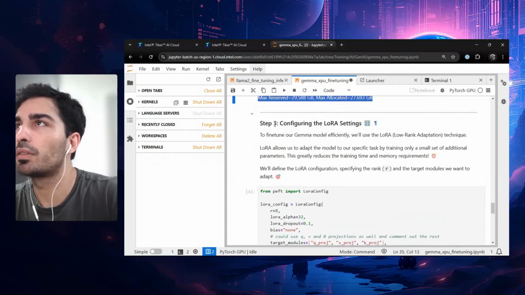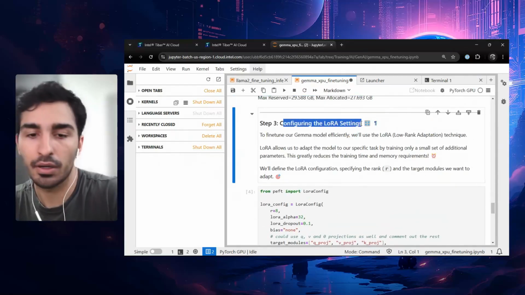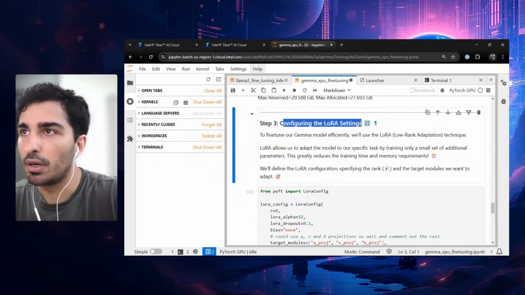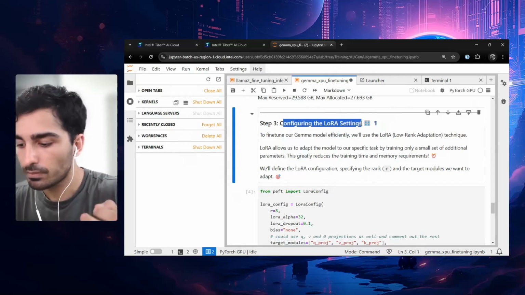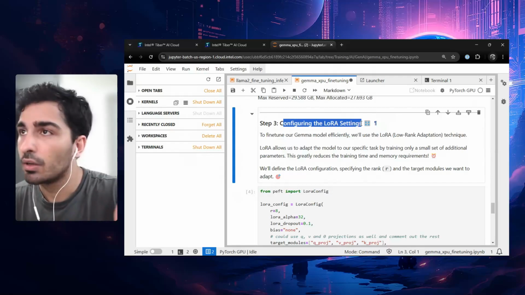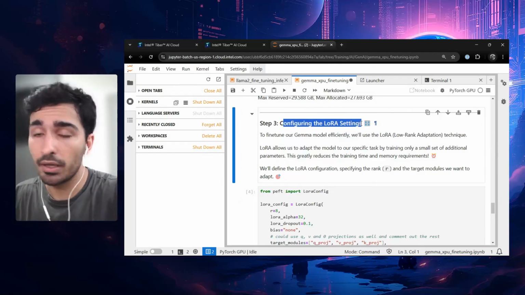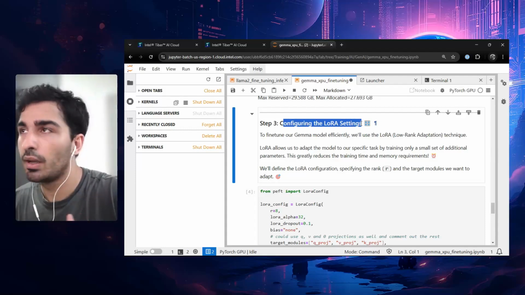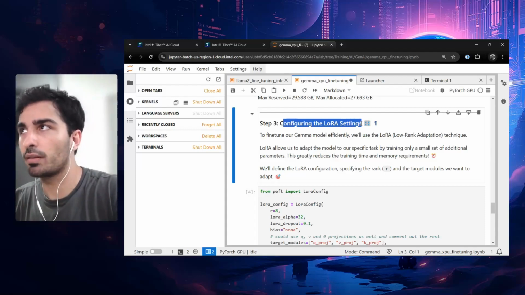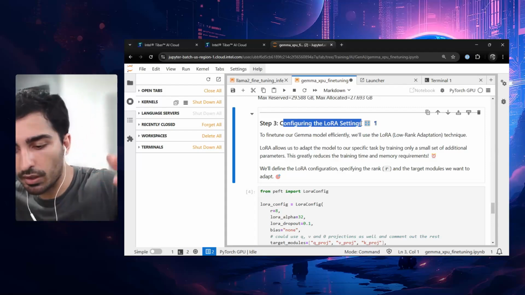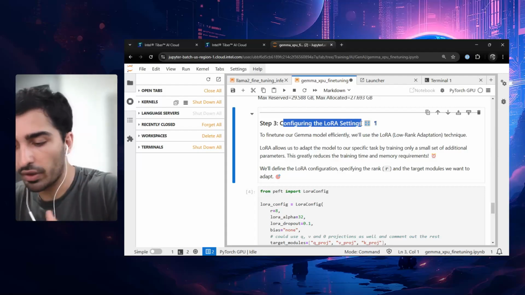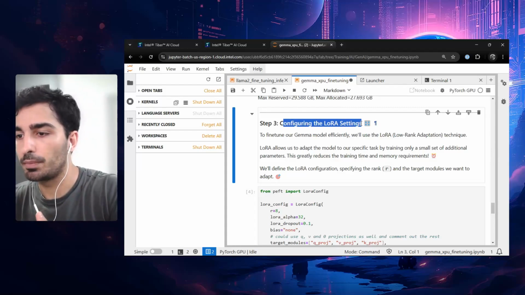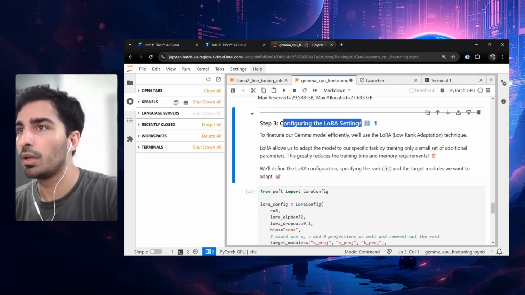So the next step is configuring the LoRA settings. We are going to configure all the settings and attributes for our fine-tuning process. As we're using LoRA, which is the low-rank adaptation method for fine-tuning, we have a bunch of methods, and we're going to focus on this LoRA method, which is kind of compressing the model to make it easier for us to train and fine-tune.